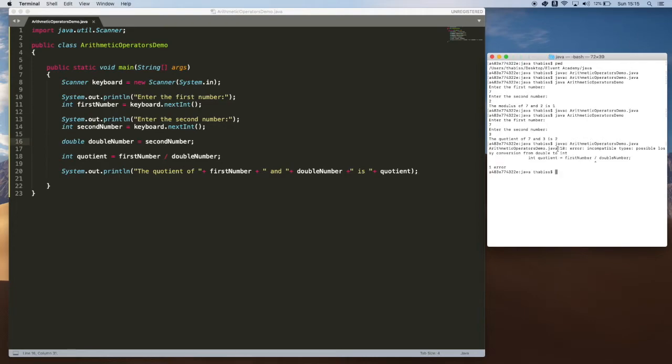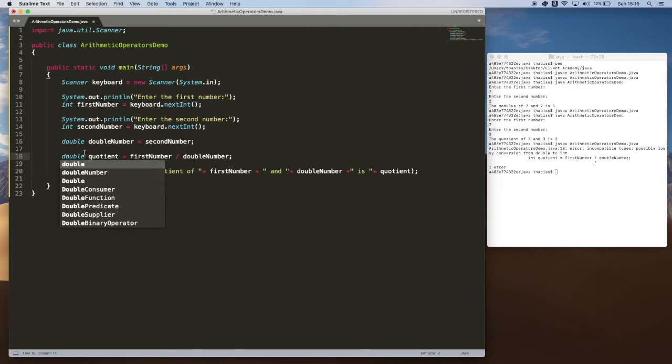Let me see the error: incompatible types, possible loss. Okay, I know why. It is because of this. Let me go back first. What is happening here? We are getting incompatible types, possible loss of precision from double to int. Why is it doing this?